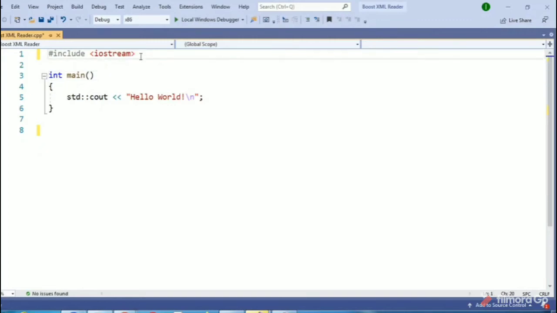Welcome friends. Today I'll talk about reading an XML file via the Boost library. What you need to do is first install the Boost library, version 1.61. Then you can use this library to read an XML file from C++.